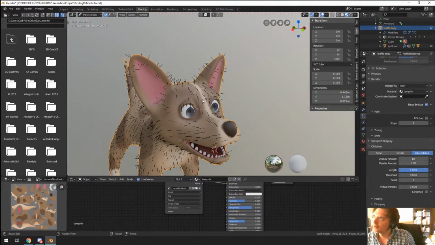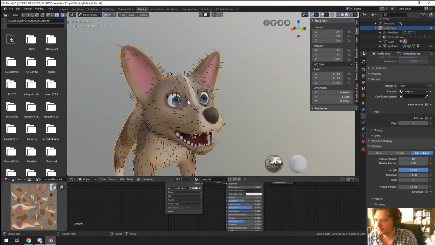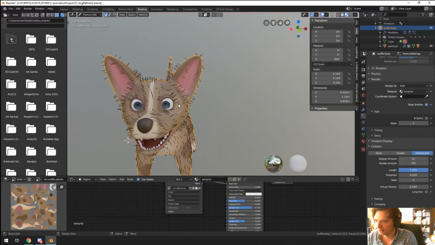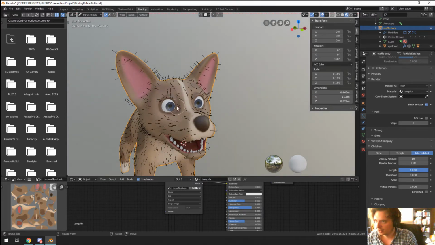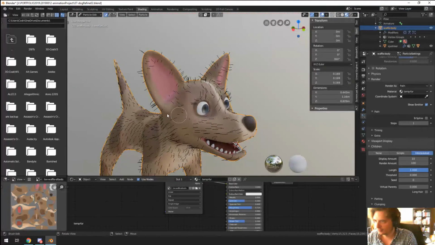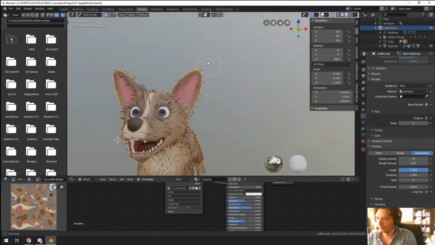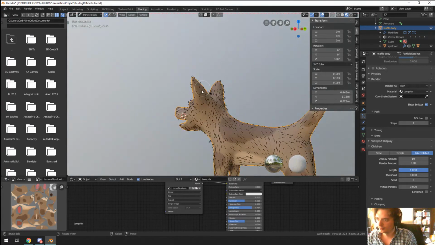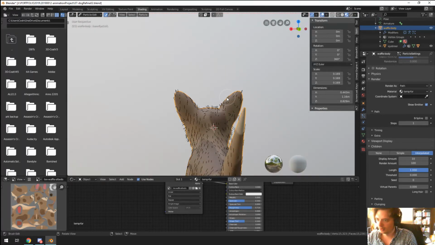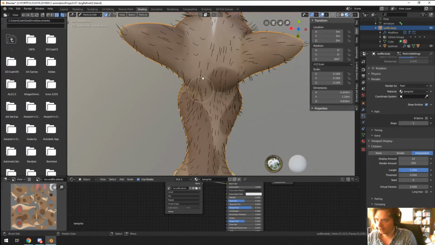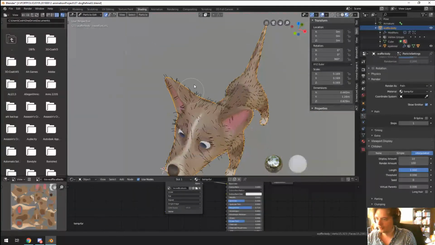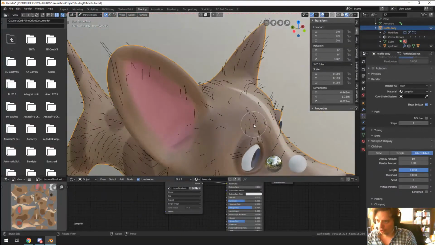Wait. Now I'm thinking. I guess this. Yeah, let's do the hair like this. Looks like it's gonna make a little bit of sense. There we go. And then on the ear, it goes up. There we go. We'll see how that looks. And then on the head, put it back. There you go.